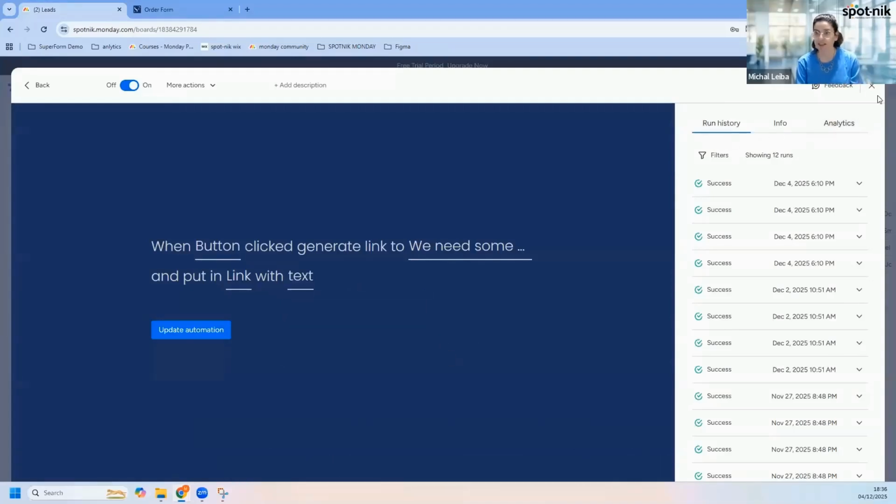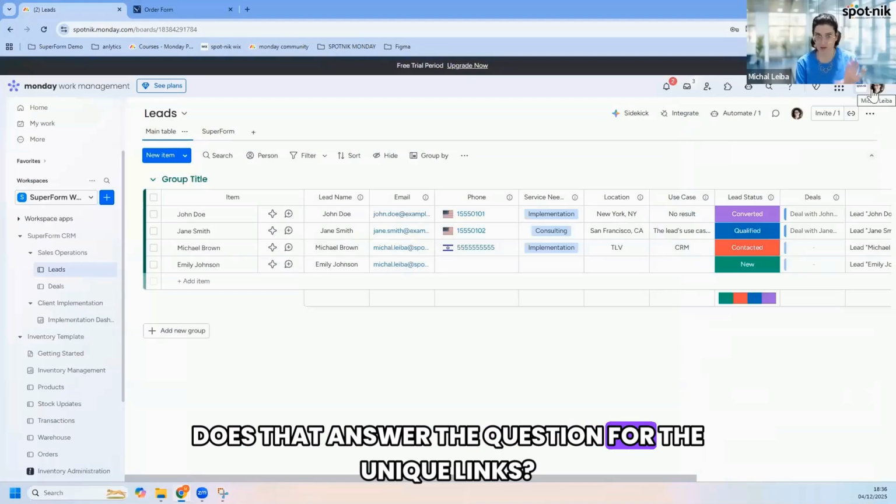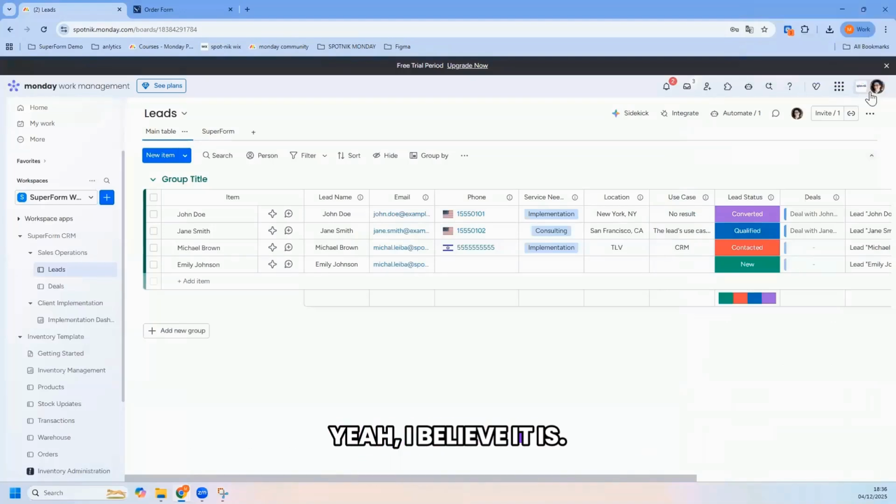Okay. Does that answer the question for the unique links? Yeah, I believe it does.